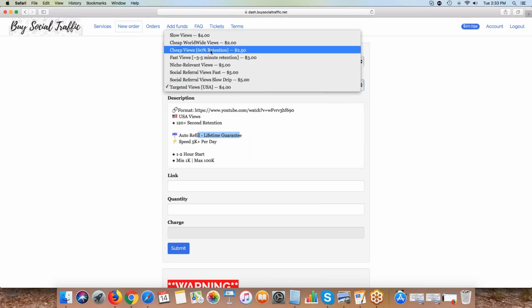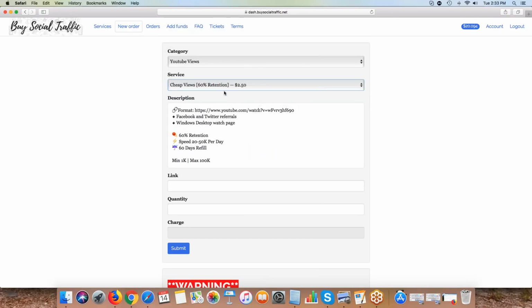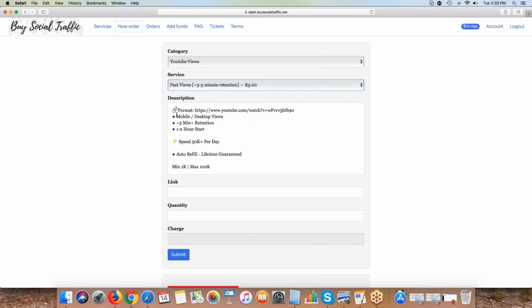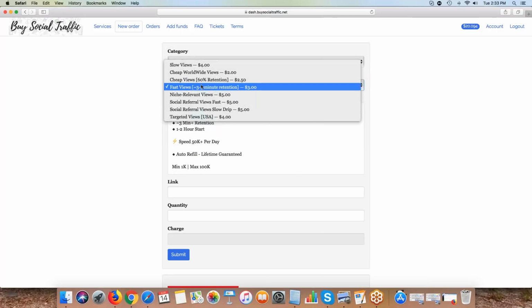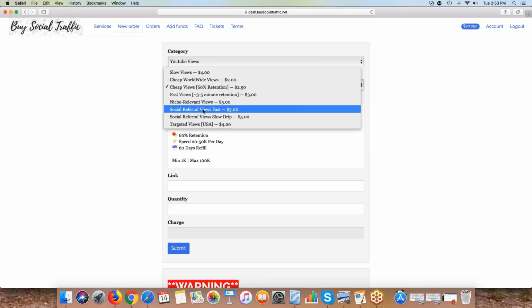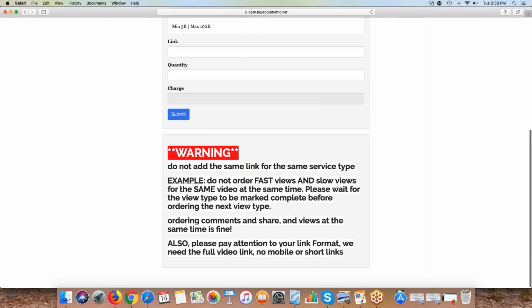The likelihood of these ones going away after 30 days is not likely, but just pay attention to the descriptions of each of these because it answers the question of where each of these come from. Like these are mobile desktop. They have a 3 to 5 minute retention. These ones have a 60% retention. Social referrals is an 80% retention, up to 50 minutes.